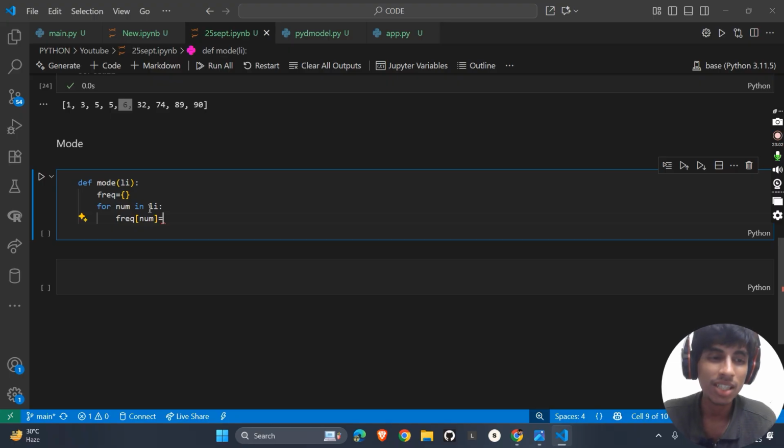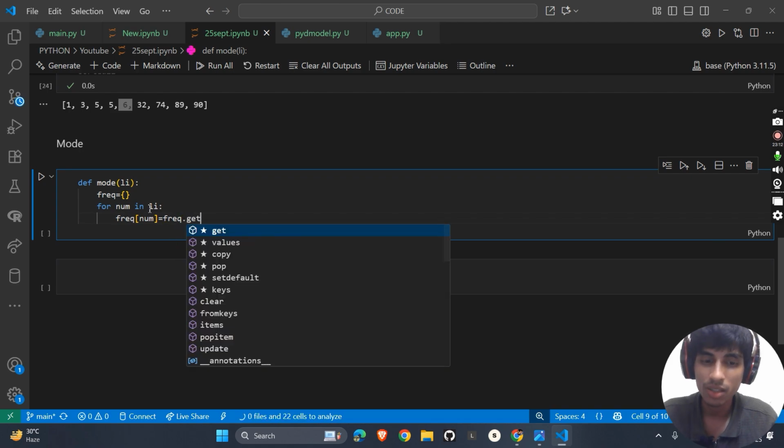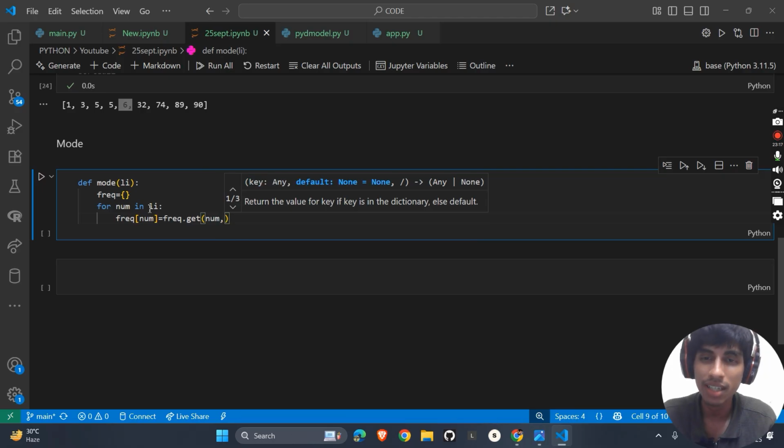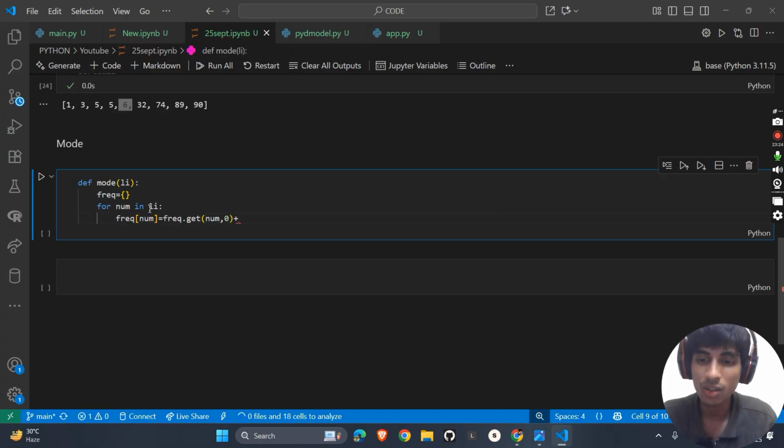When a number is not found in the dictionary, it will be added and the counter will be started. So we will just be using frequency.get. What are we trying to get? num. If it is found, then okay, we just increase it by 1, and if it is not found, then it will be initialized and its counter will be set to 0.